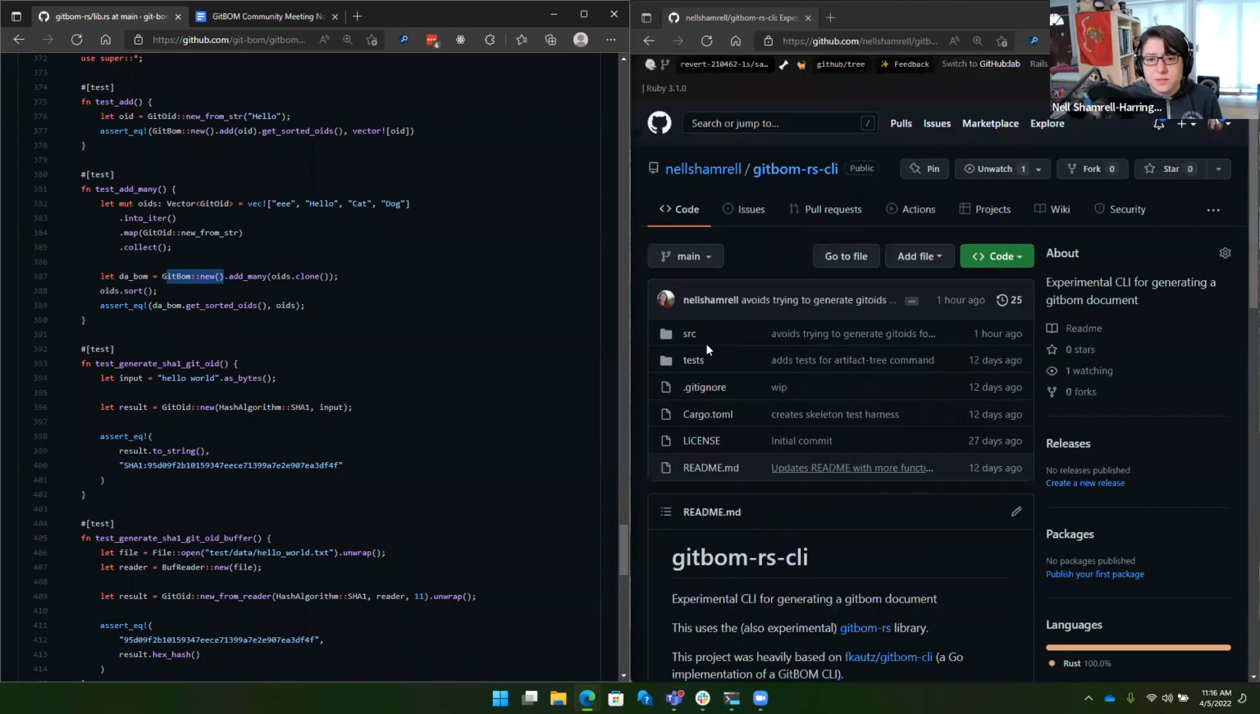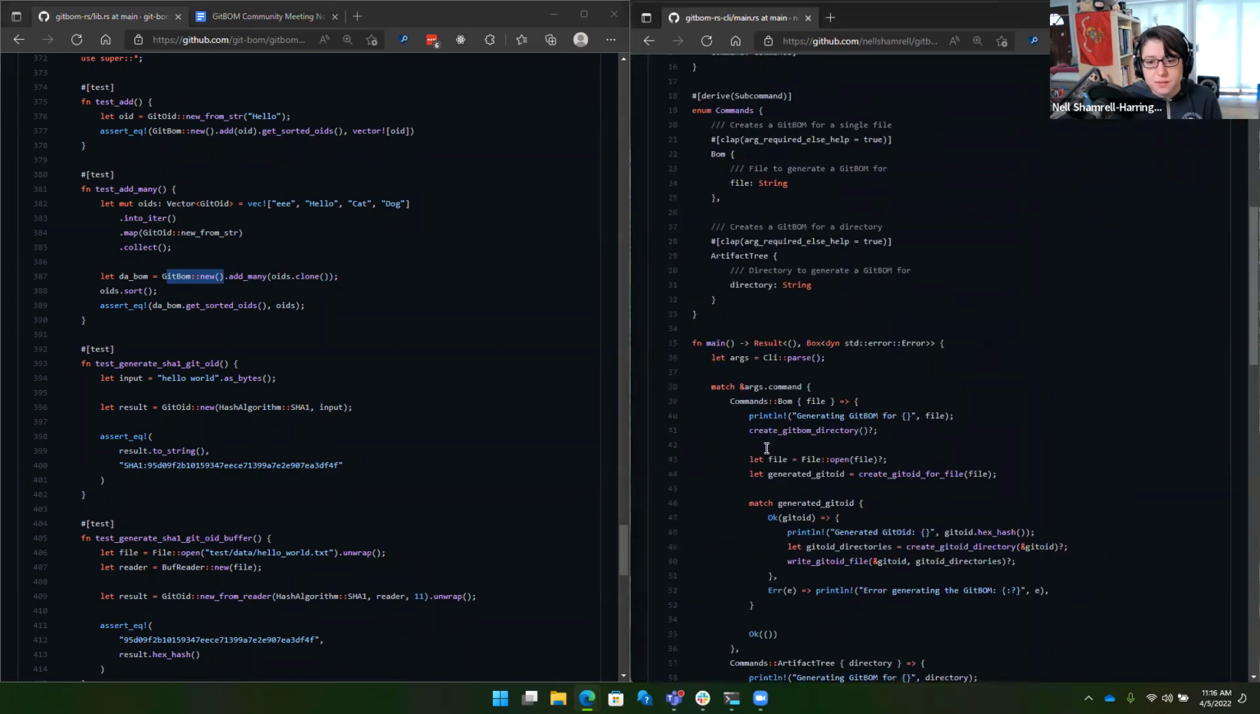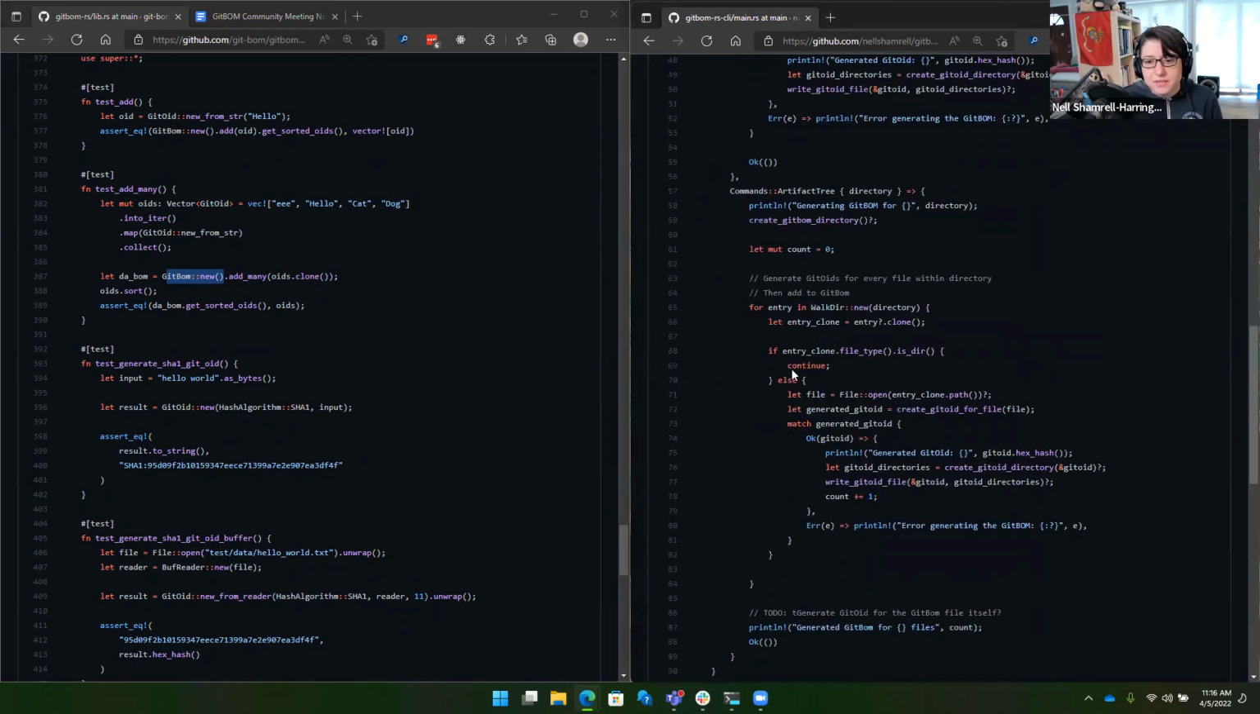Right. And the way I'm doing it, when I use the artifact tree commands, let me pull this up. At the moment, I'm walking the directory that I pass, going through it, skipping any entries within that directory that are directories. That's a decision we can revisit if needed, and then creating gitoids for each of the files, and it will add them to a GitBOM as well.